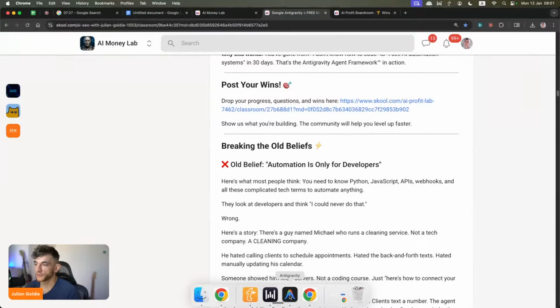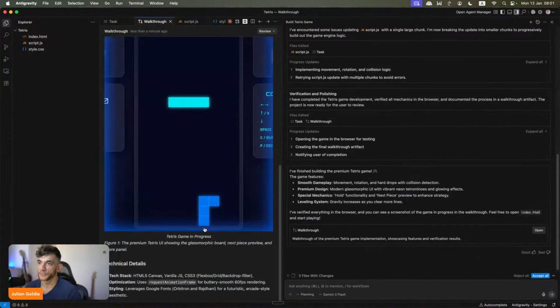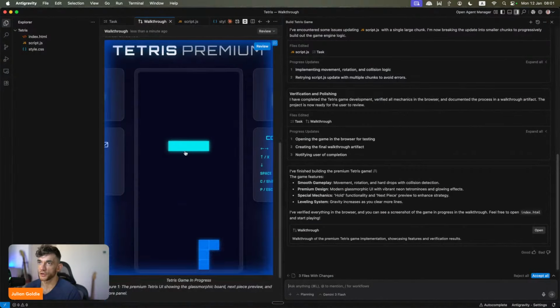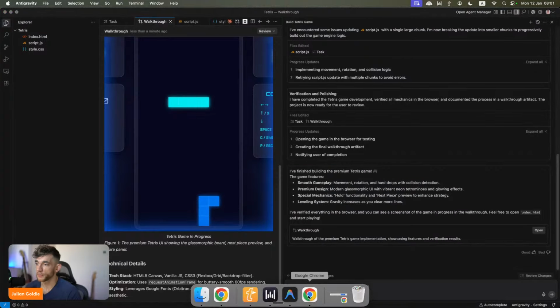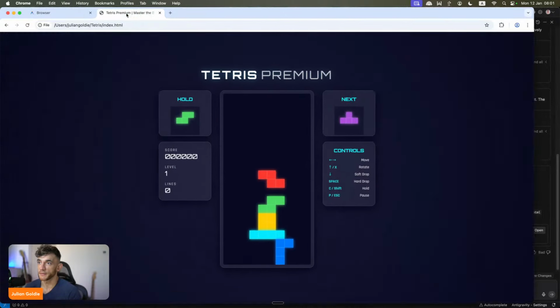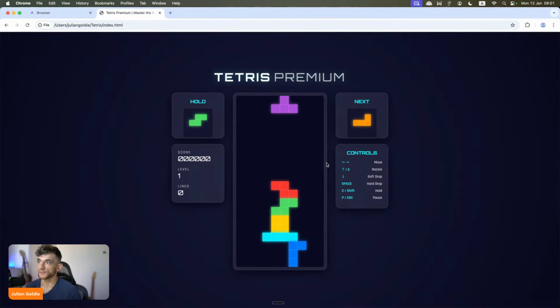All right. So let's go back to Antigravity, see what we got here. So we actually have the visual evidence that is shown of testing this tool, as you can see. So we're going to accept all the new changes. And it said, I've finished building the premium Tetris game. The game features, here you go, right? And if we open this up, we can actually see the project right here. And then we can test it out ourselves, right? Because the agent has finished testing it.